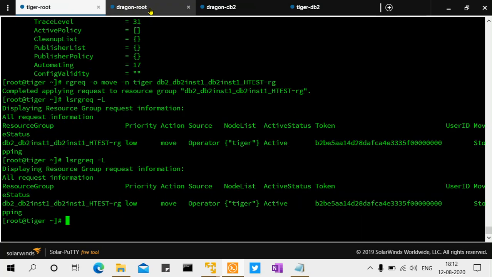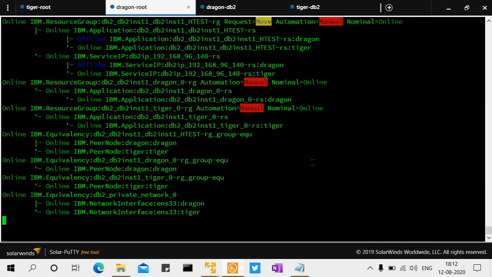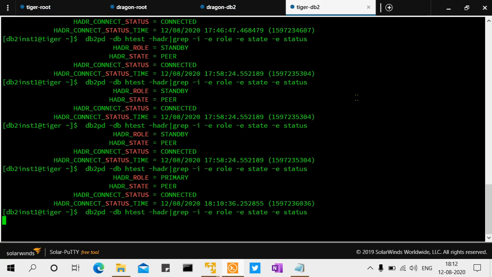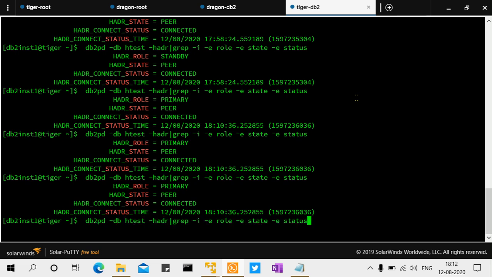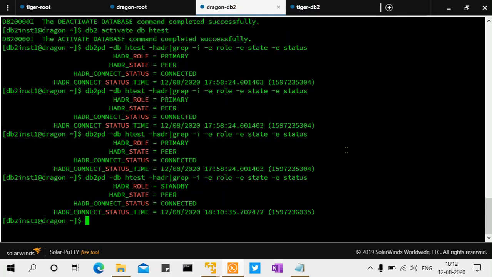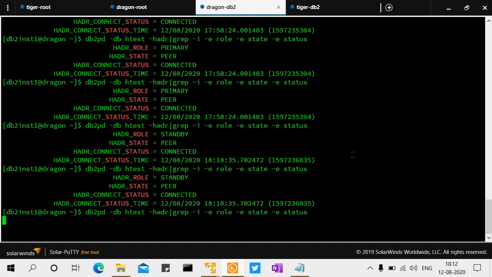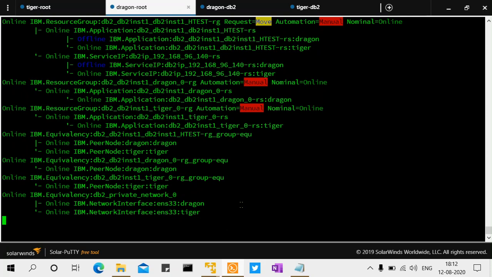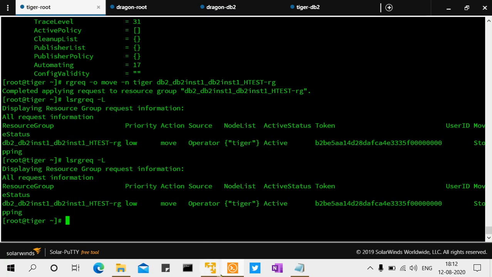And you can also see in the LSSM output that request is there. So Tiger has to become offline or Tiger has to become standby. That is never going to happen. I don't know why. Because that move request is still there, but it just won't execute. Now there is no other way. Actually, I'll have to cancel this move request.